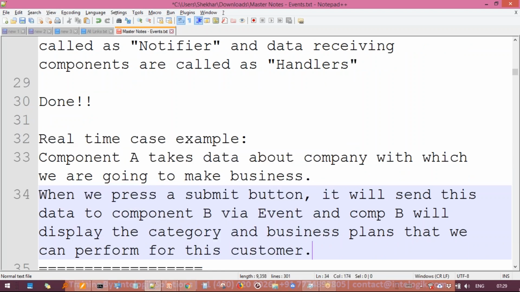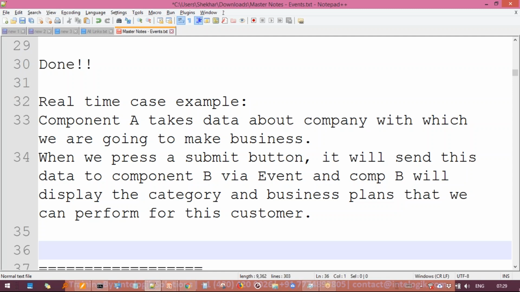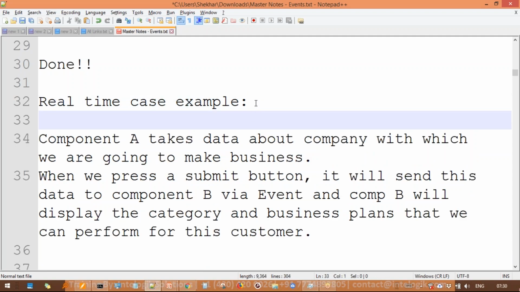So you can see here by event, information is transferred from this to that. Component A just took the data, component B automatically showed what kind of business plans we can have. Okay, this is one of the cases from my previous project.